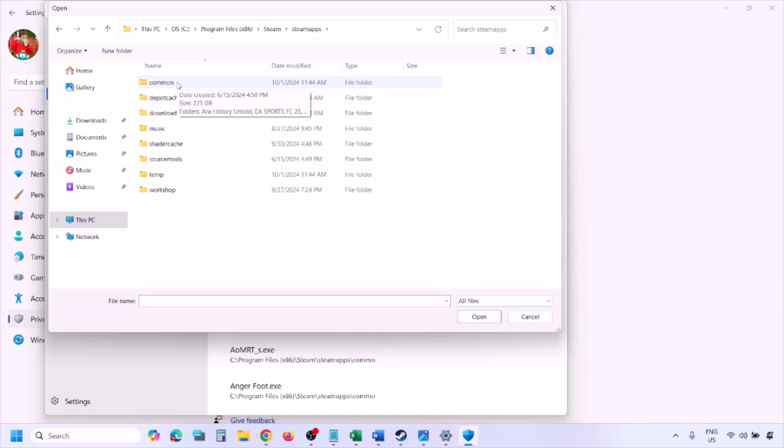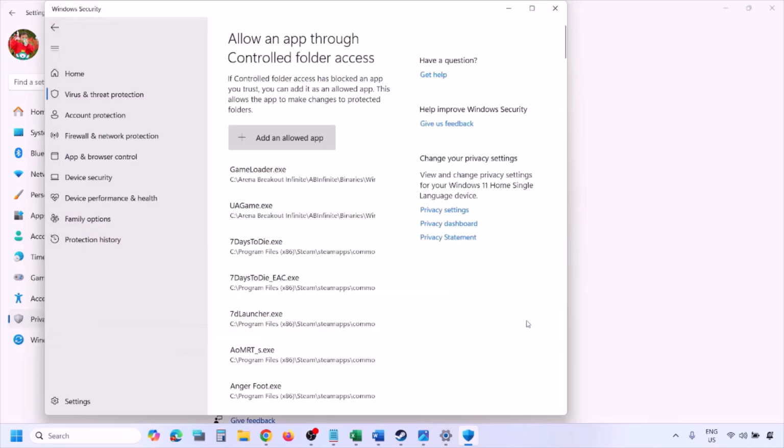So you can check all the game folder. There might be one or two exe files. You have to add the game exe file, and then click on open. And once the game is added over here, now you can launch the game and then check.